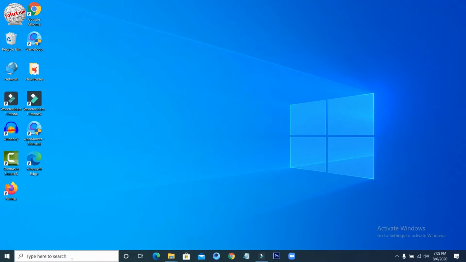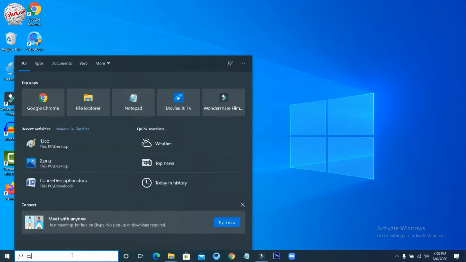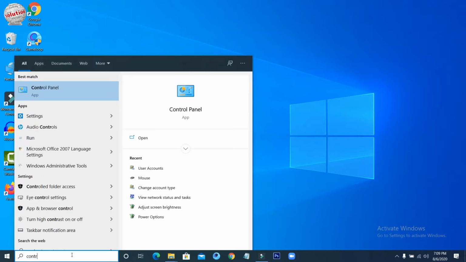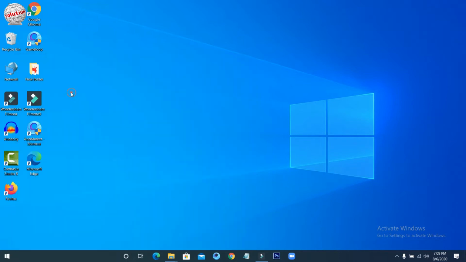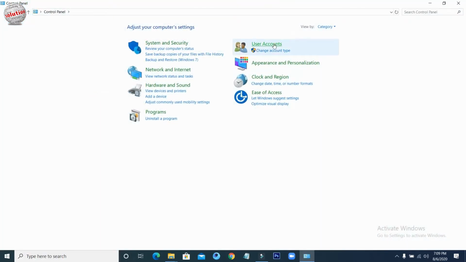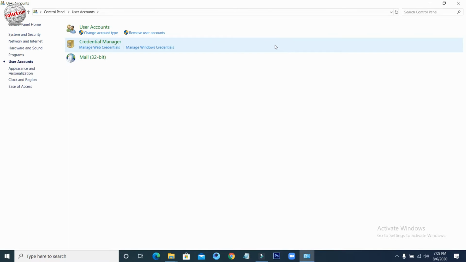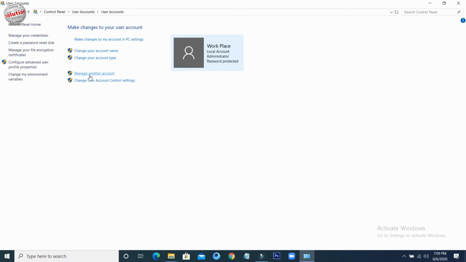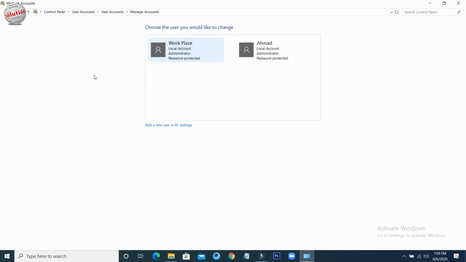Now type control panel in the search bar, open this. Now click on user accounts. Now click on user account again. Now click on manage other account.